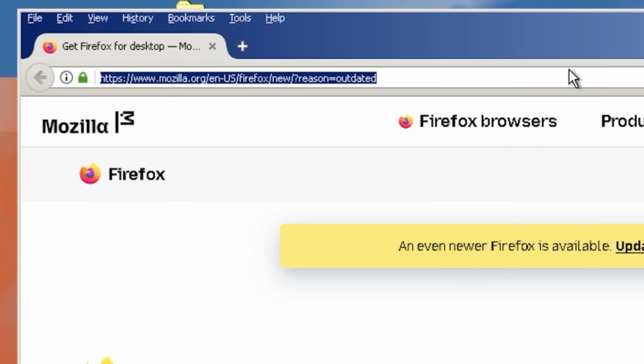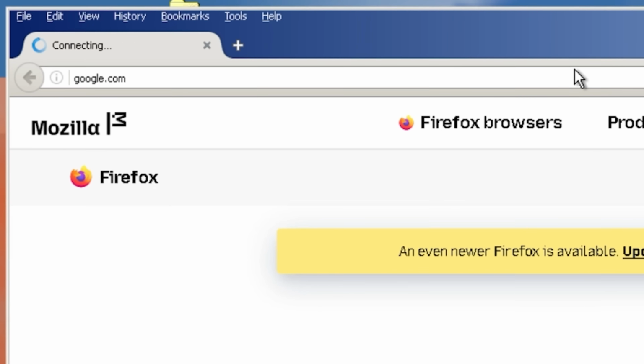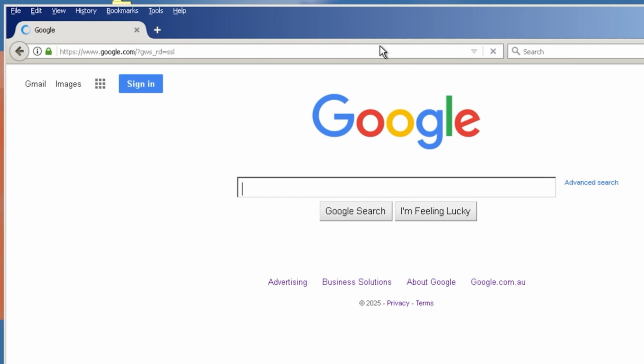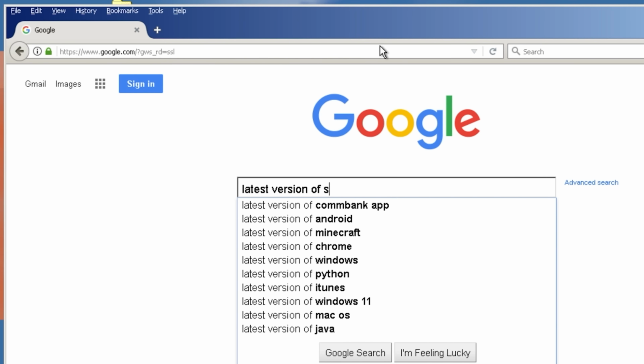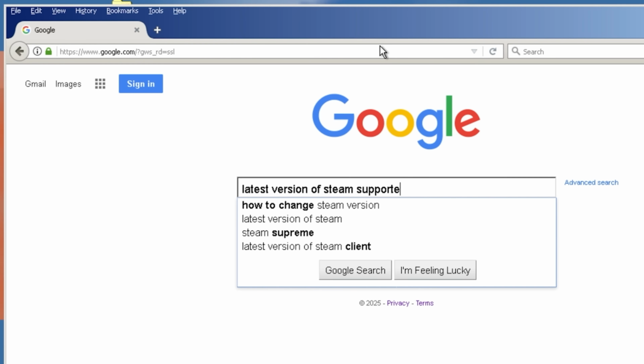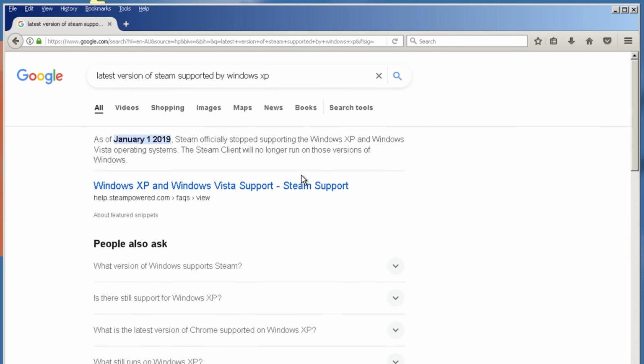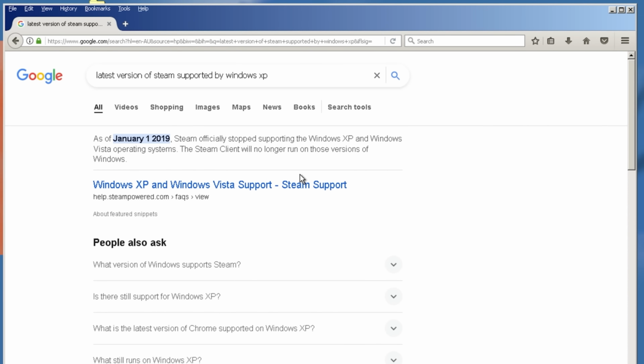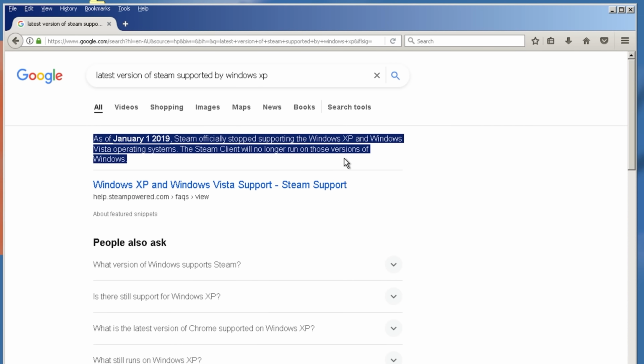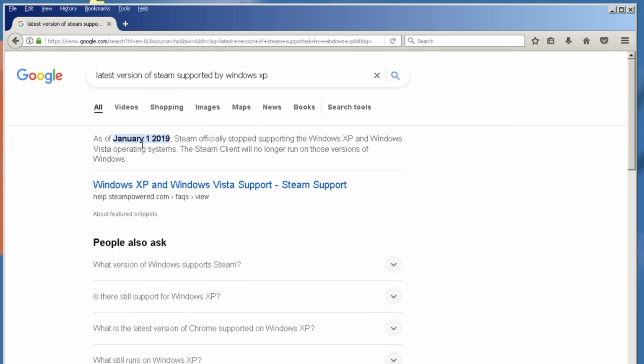All right, so we can go ahead and go straight to google.com, and it's going to load right up for us. Now what we want is the latest version of Steam supported by Windows XP. And I know we're not on Windows XP, but this is the best chance we've got because of the compatibility layer we have to get this working. Now, officially these aren't supported since 2019, but I reckon it might still work.